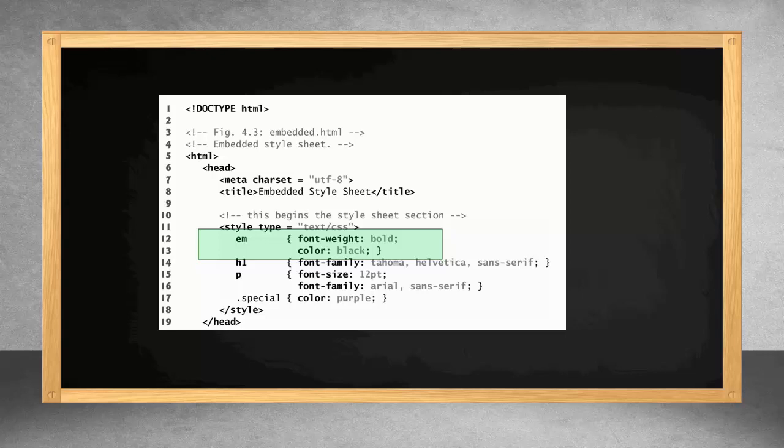Here we see a font weight property in line 12, which specifies how bold the text is. Possible values are bold, normal, which is the default, bolder, and lighter. The boldness can also be specified with multiples of 100, from 100 to 900. Text specified as normal is equivalent to 400, and bold text is equivalent to 700.